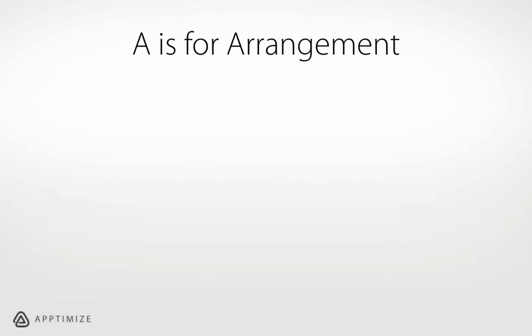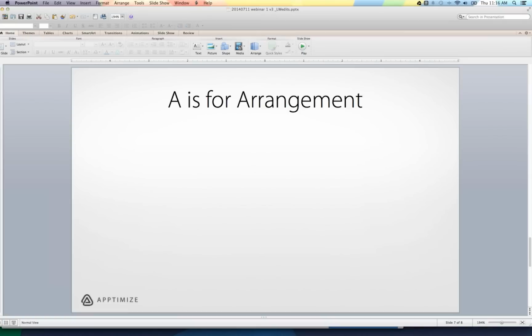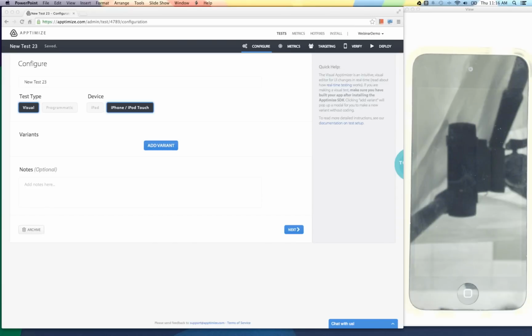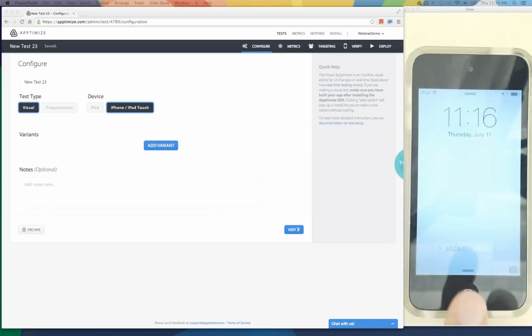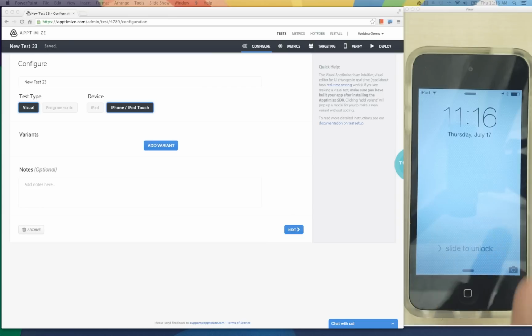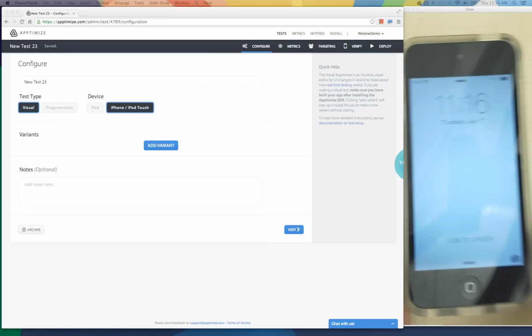Let's get into the arrangement. To do this, we want to actually show you how we do it here at Apptimize. And I'm just going to get this guy out of the way, and we have a setup already started in the background. What I have here on the right side is an app, sorry, the actual iPhone right here.